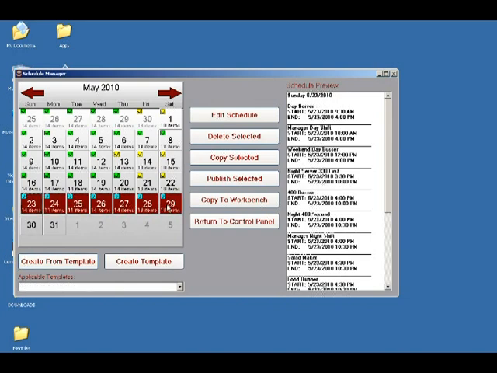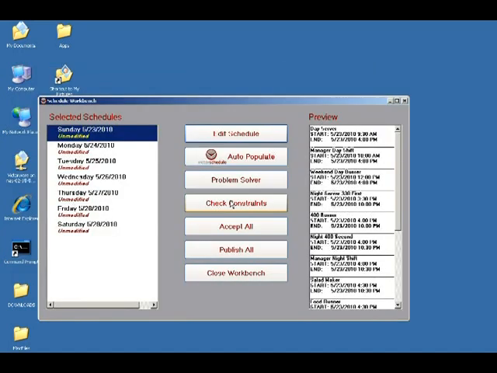And what's left to do is make sure that we get the right people assigned to the right shifts. So what we do is we highlight the week we want to work on, and we select Copy to Workbench. The Schedule Workbench gives us access to all the tools that we need for editing schedules and modifying them. But the tool we're going to use right now is the VictorSchedule Auto Populate tool.